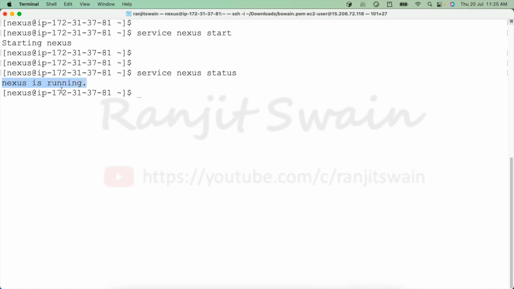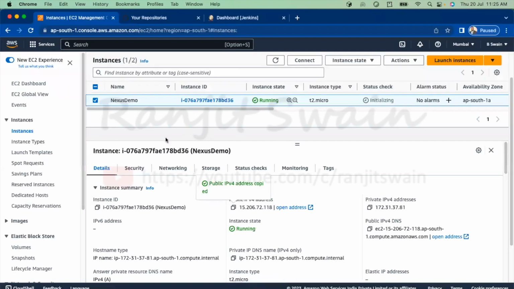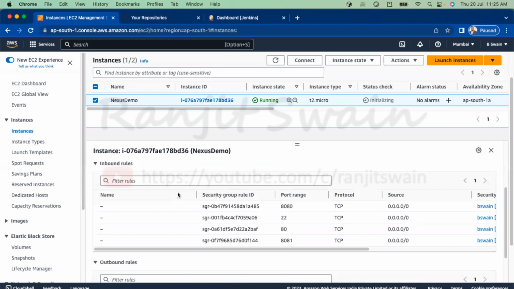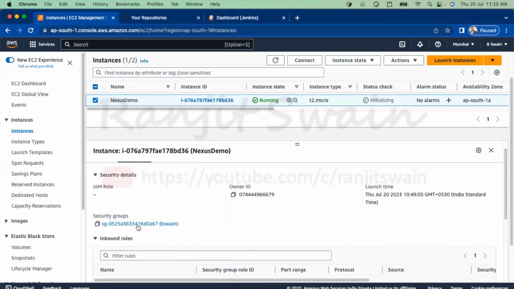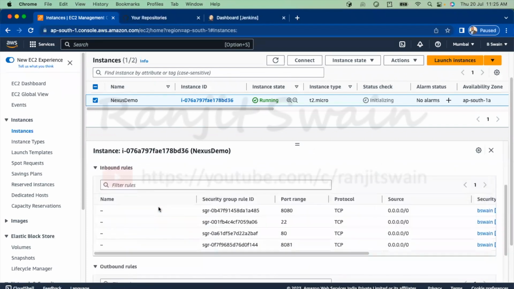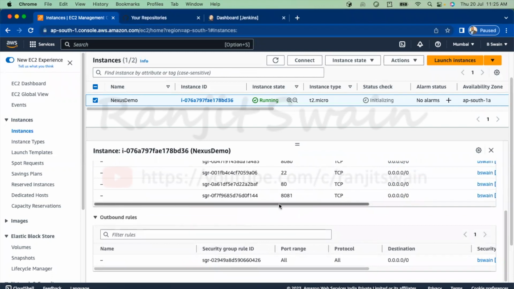Okay, so Nexus is now running. One more thing I would say, guys, the default port of Nexus is 8081. You have to first make sure that port 8081 is whitelisted in the security group of that server. If you see here, I have already whitelisted this 8081 port. Otherwise, it will not work.